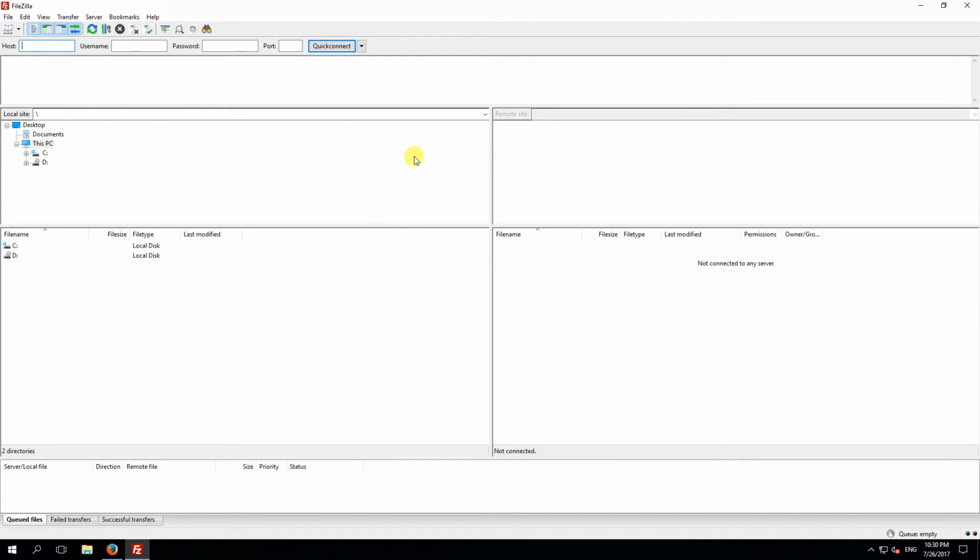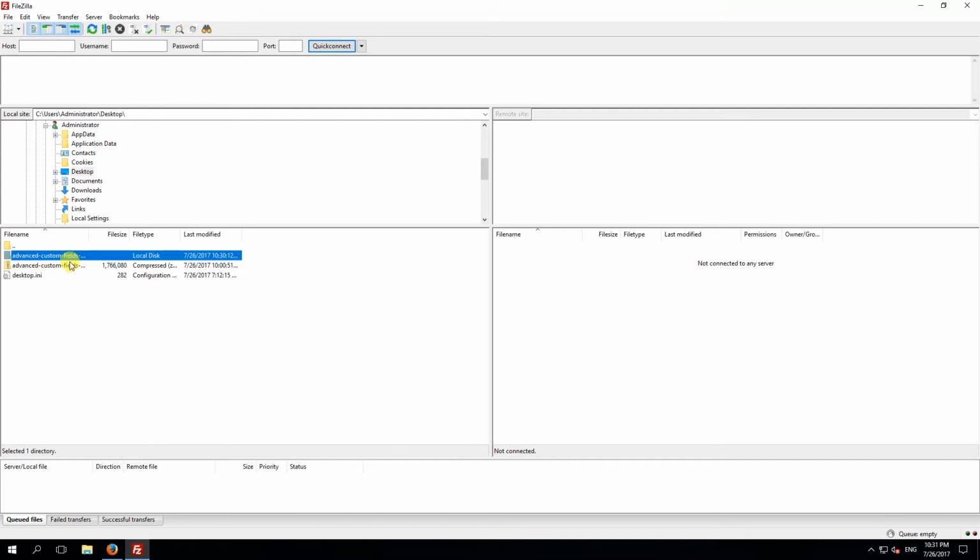Okay, you can see how the screen's divided into two halves, the left and the right. On the left hand side, these are the files that are actually on your computer. If you click on the desktop, for example, you can see there's the Advanced Custom Fields Pro folder that we've just extracted from this zip file. What we're going to do is transfer this onto your server, because here, once you connect to your server, you'll see the WordPress files populate this box. How do you connect to the server?